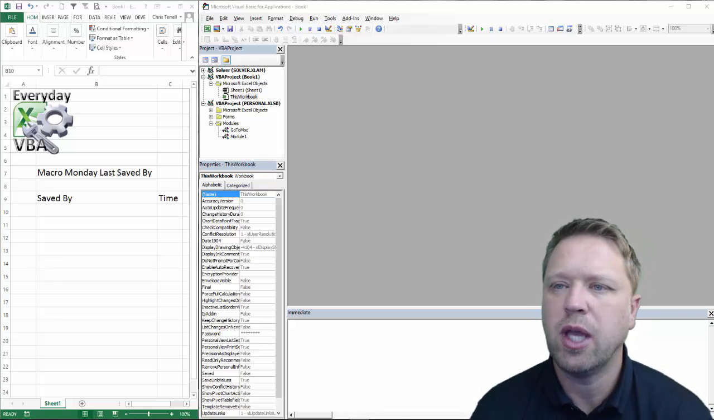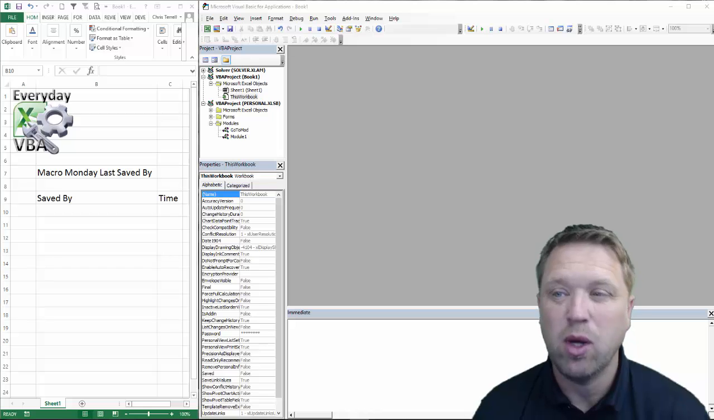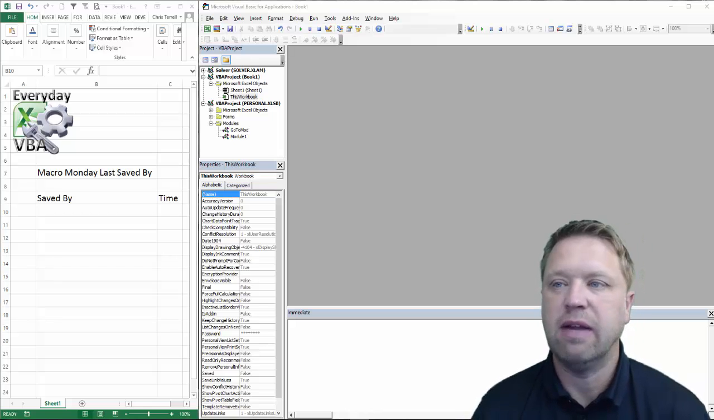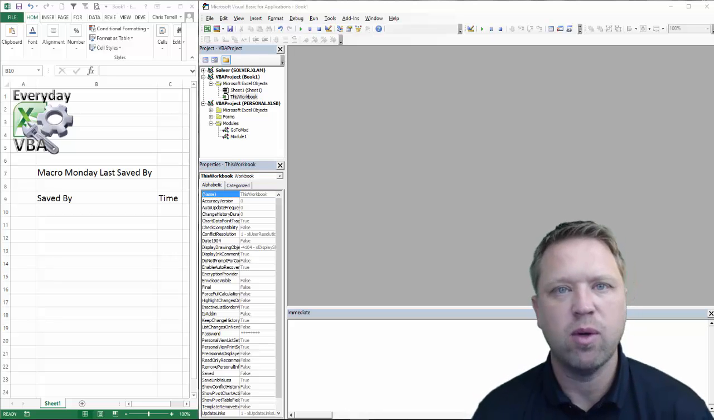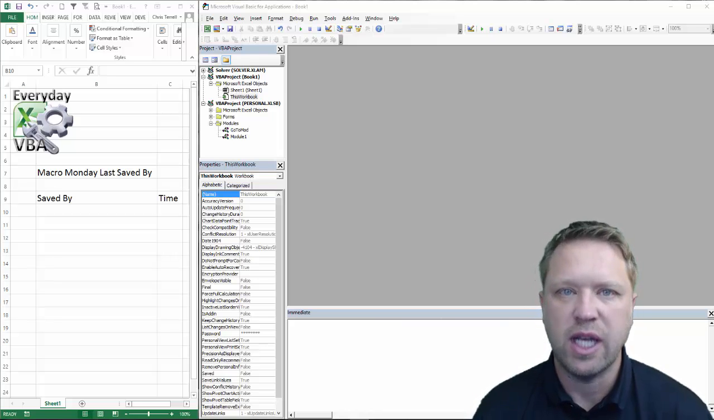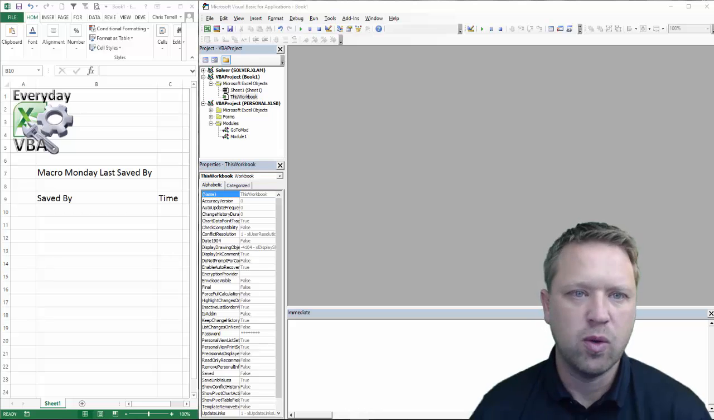In this Macro Monday, we're actually going to be doing a last saved by. This is triggered by an event, and the event is save. We want to run some code right before it saves. So that is what we are going to do.